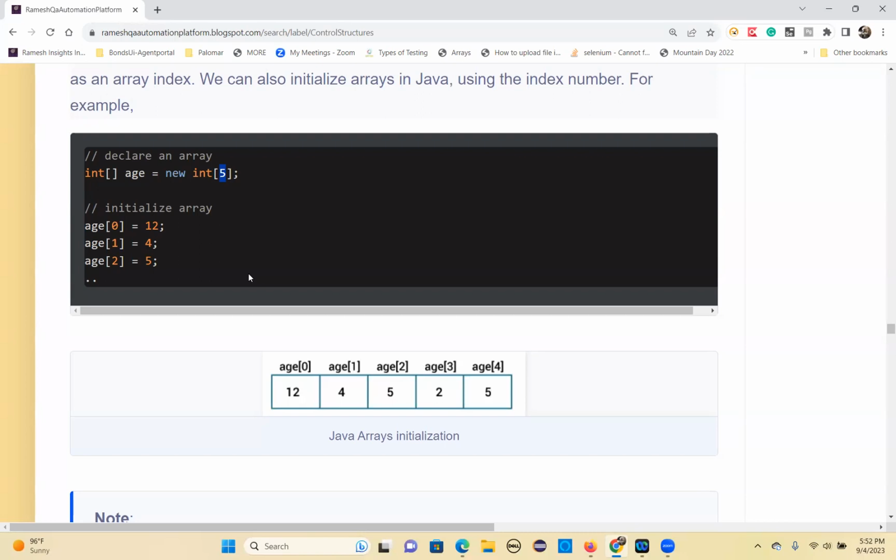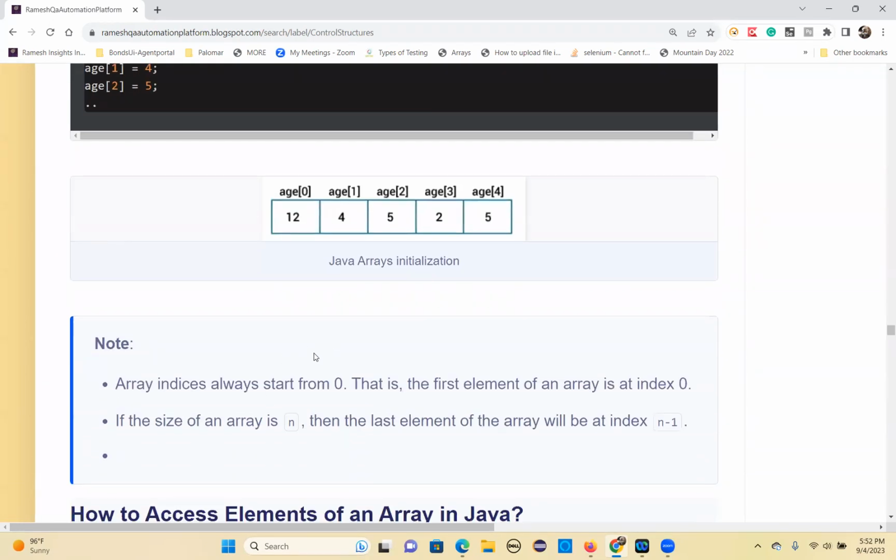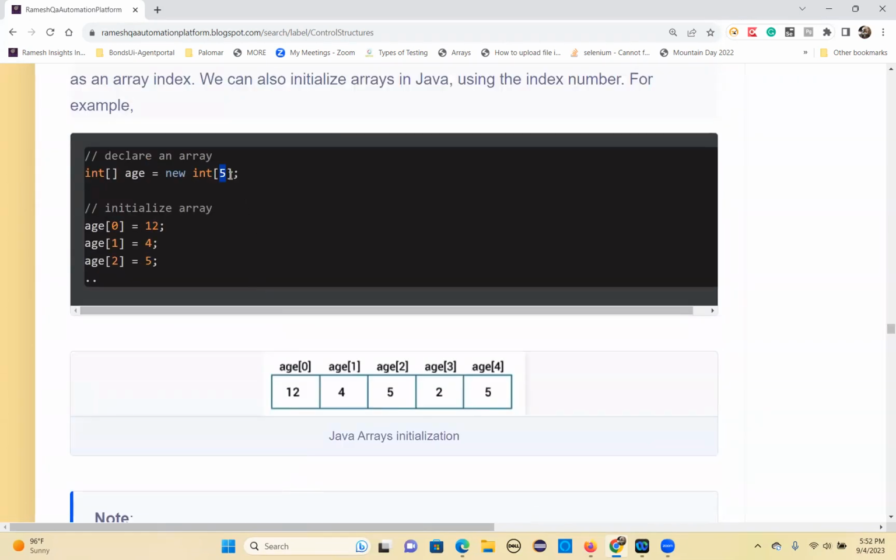Why? Because there are 5 elements. That means 0 to 4 only. If you give array of 5, that is the 6th element. The memory itself is not created for the 6th element. So you are going outside the memory, outside the array concept. So that is the reason it is going to give you array index out of bounds exception. So always follow size - 1 only.